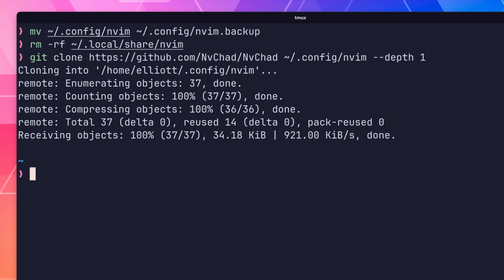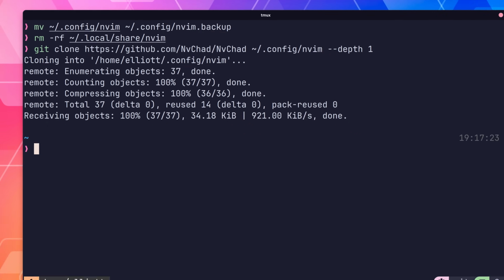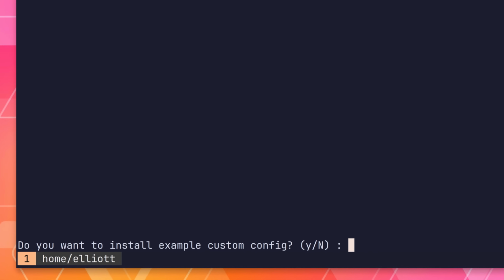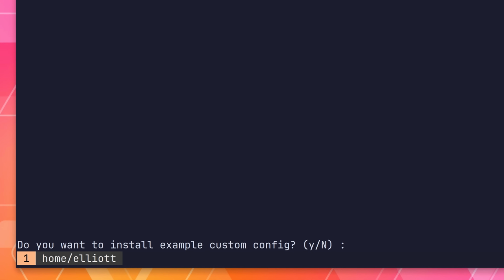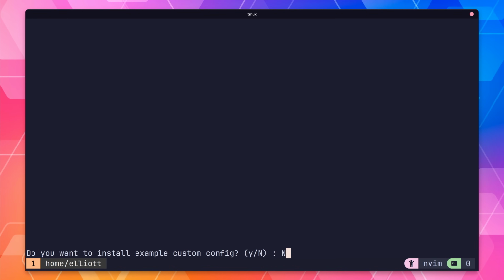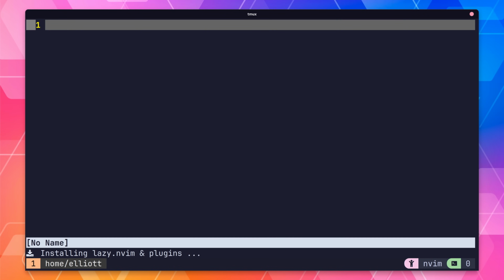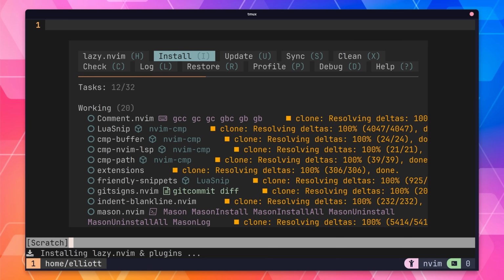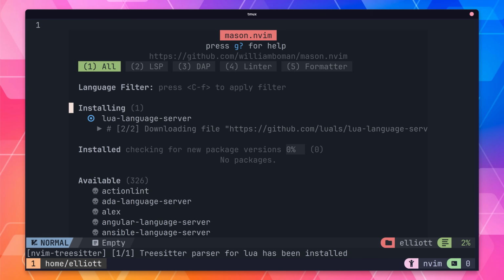You can copy and paste this from the description as well, rather than typing it out. Once that's done, open up Neovim using the nvim command, and you'll be greeted with a prompt to create an example config. Make sure to type in n, as in no, at this point, so you start from the same base configuration as I do. Once you submit your answer, you should see Neovim and the Lazy package manager download and install our base plugins. Give this a little time and it'll complete.